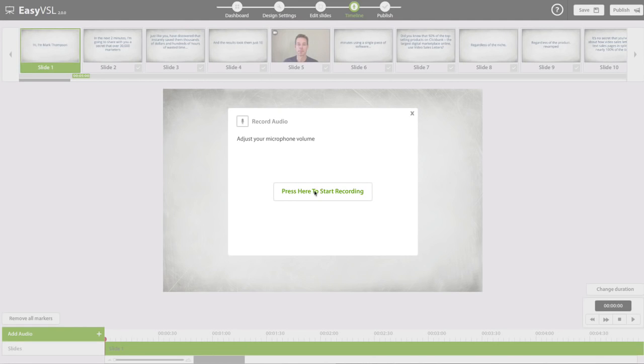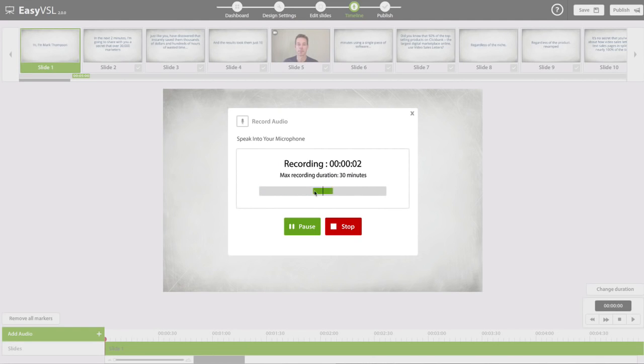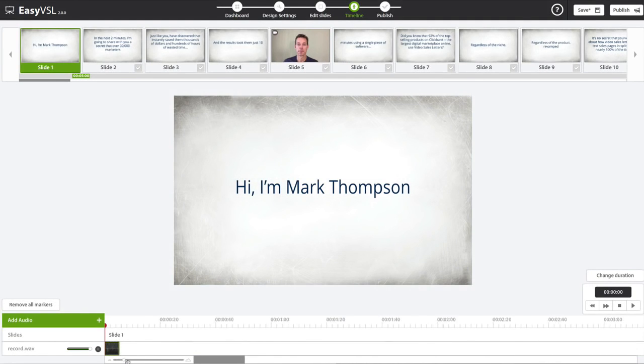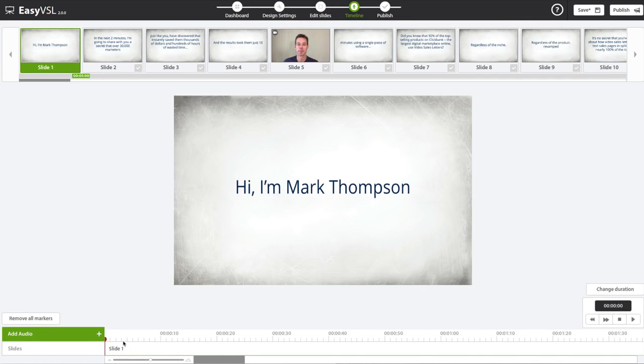You can actually use the built-in recorder. So all I need to do is press here to start recording. And as you can see, it's recording right now. After I'm done recording, I can click stop and import, and it's going to add it automatically to the timeline. That's if you just don't want to use any third-party solution to record your voiceover.